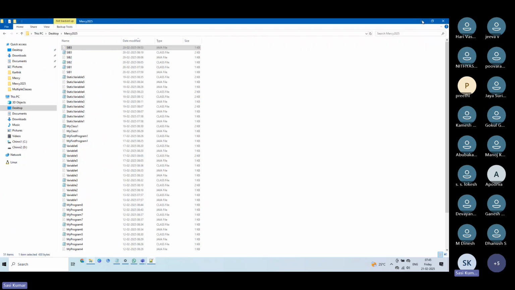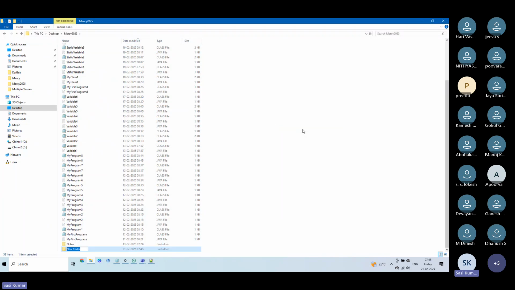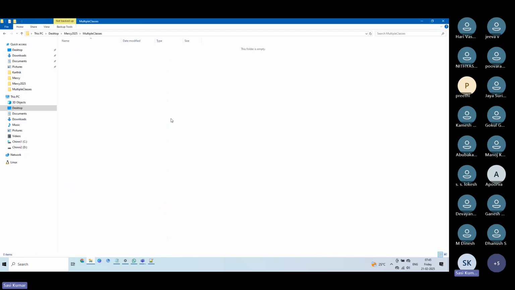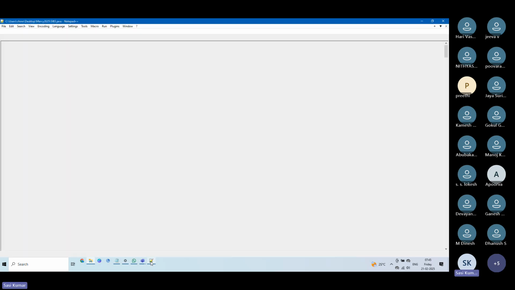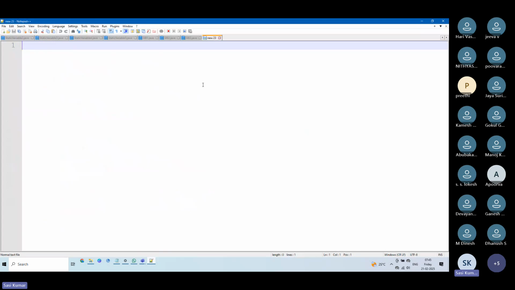Okay. So instead of writing everything in this folder, I want to create a new folder. So I right click, new, and maybe I will call it multiple classes. I have created a new folder called multiple classes. Now let me try to write without even writing any theory. I want to jump right away into writing the code for today.